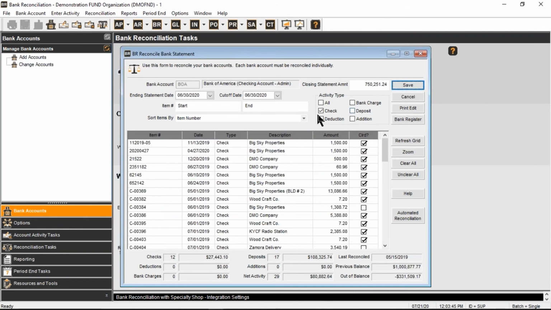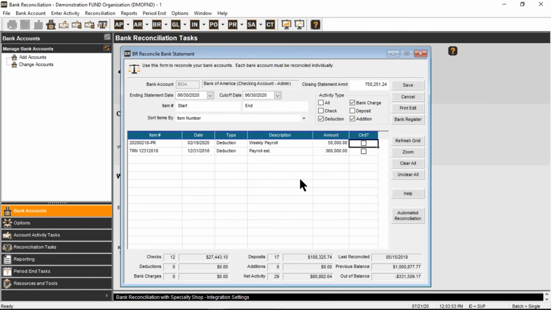Save that one. When that's done, then I can do the other miscellaneous transactions. I can even do multiples at the same time if I want. These are deductions, additions, and bank charges. Mark those ones that have cleared, or if they haven't cleared, leave it unchecked.